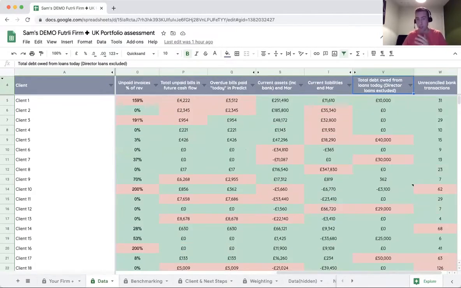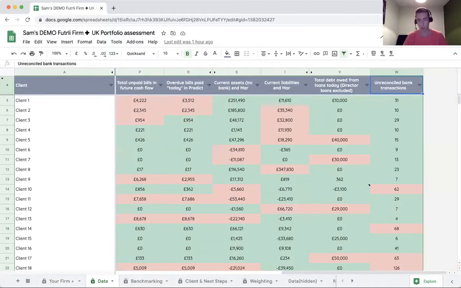Off the back of that, we can then do total debt owed from loans, unreconciled bank entries as well, which is always important. Just to flag, maybe a client's got 300 unreconciled bank entries. So therefore, we need to ensure that that client is up to date so we can provide real information that is going to be valuable for that client. So certainly just about raising these flags so that you and your team can take that proactive approach through the rest of December and into the new year.